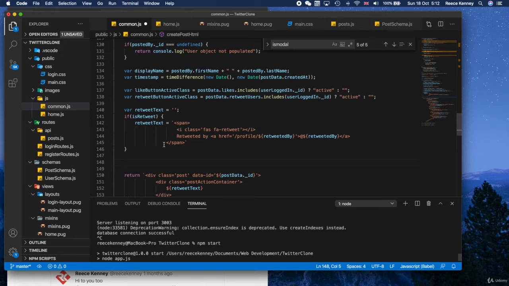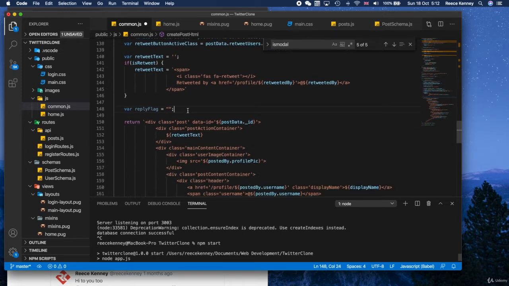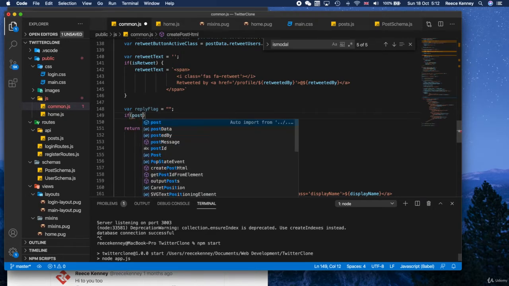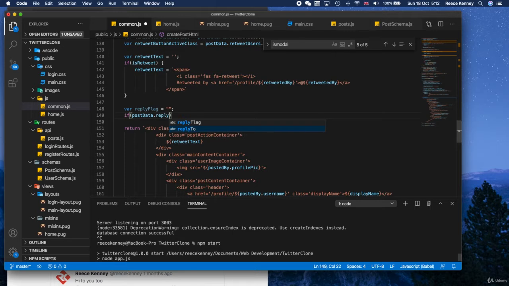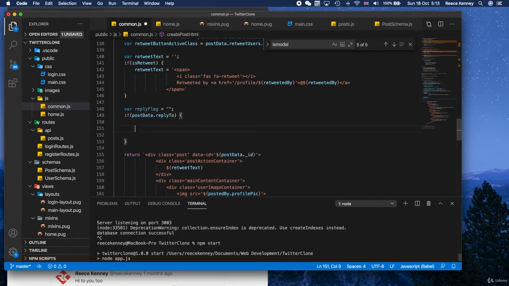We're going to create a variable first. We'll say var replyFlag, and just set it to an empty string because we'll be injecting this into the HTML, and if it's not a reply, we're just going to append nothing essentially. But if it is a reply, so if postData.replyTo, we're then just going to do a quick check to make sure that the replyTo field is populated.